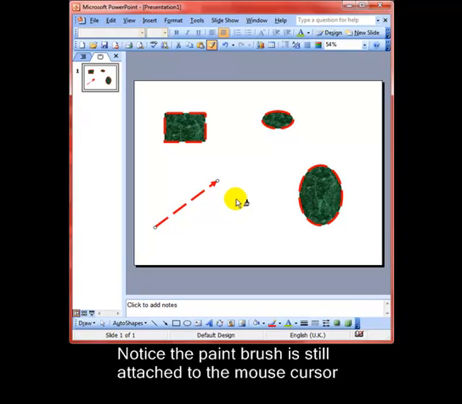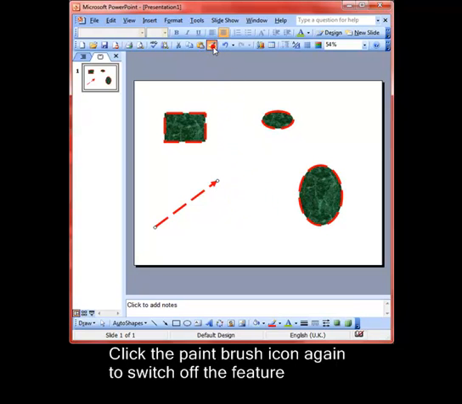Obviously, a background fill wouldn't be appropriate for the features that can be applied, but we've got the nice red dashed line. I've still got my paintbrush attached to my mouse, so all I need to do is click on the paintbrush icon and that's gone.